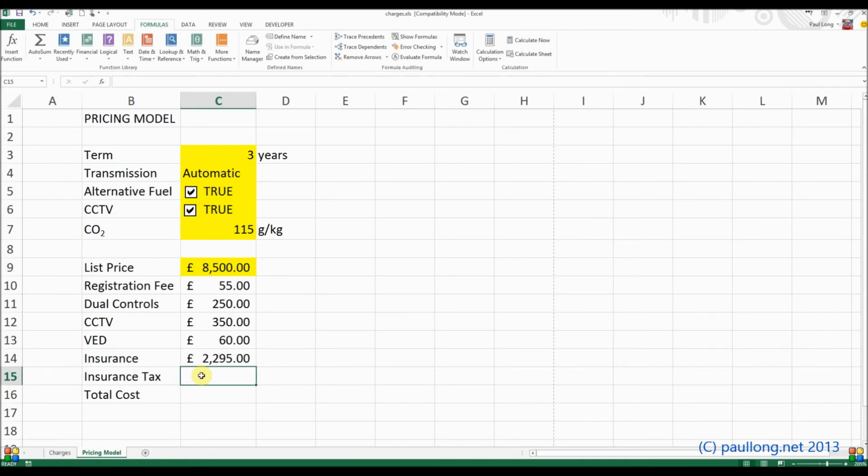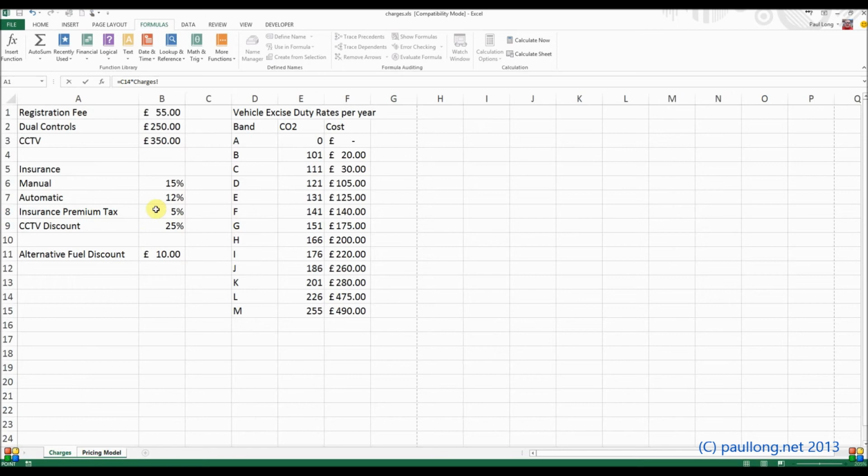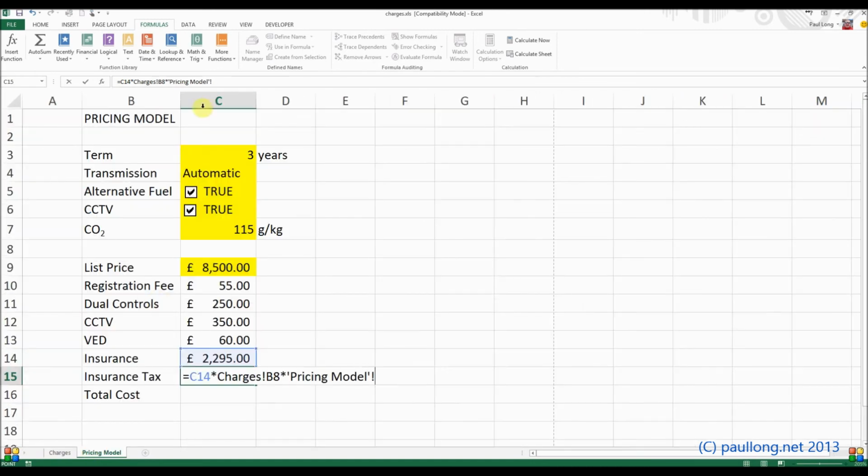Okay, so we now need to calculate the insurance tax. This is fairly straightforward. It's going to be the insurance multiplied by the insurance tax rate, which is on the charges worksheet. There it is, insurance premium tax, otherwise known as IPT. But we have to remember we've also got to multiply it by the term. Okay, so if we go back to our pricing model, let's just get rid of that because we don't need pricing model to show up there. And we'll click on where we've got the term. It's put in that again, so we'll just delete it. Okay, so it multiplies by C3.